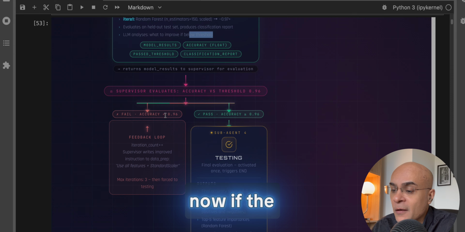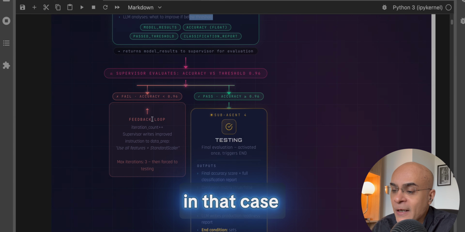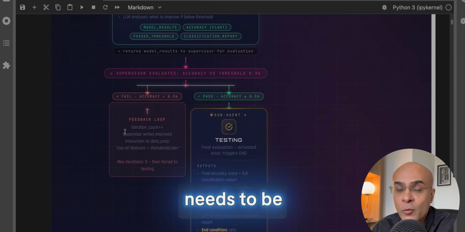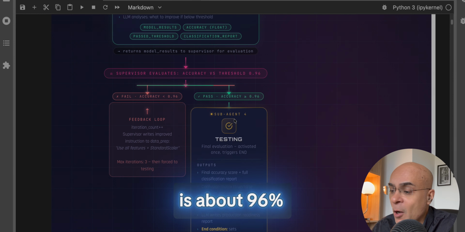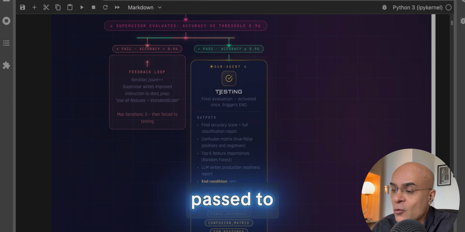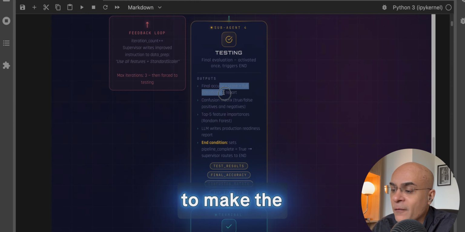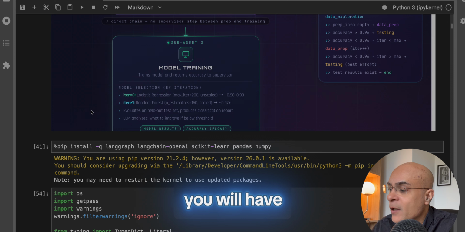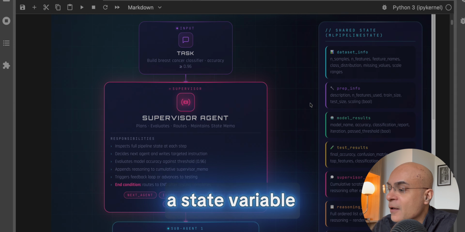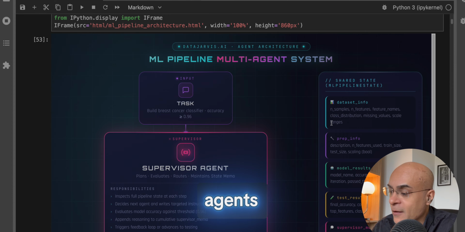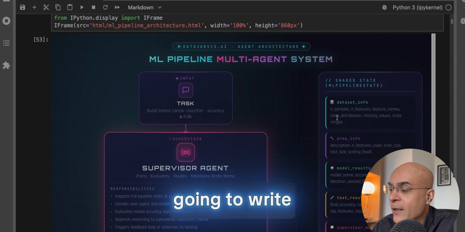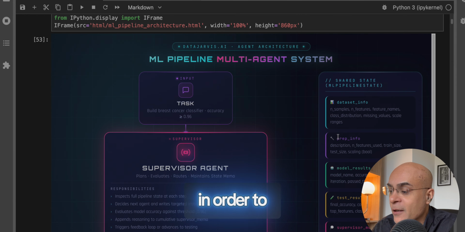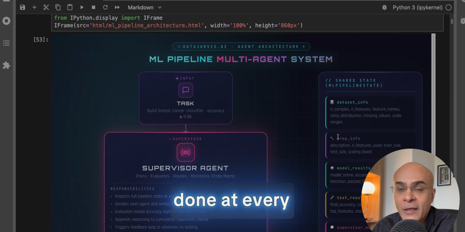Now, if the accuracy is below 96%, in that case, the work is again going to be passed to the supervisor agent, which will then decide what needs to be done. If the accuracy is above 96%, in that case, the work is passed to the testing agent, which is going to make the final accuracy measures, and you are going to end the process. Now, during all these steps, you will have a state variable, which is shared between all the different agents. So all the agents are going to write to this state variable, and the supervisor agent is going to read information from the state variable in order to decide what needs to be done at every step.